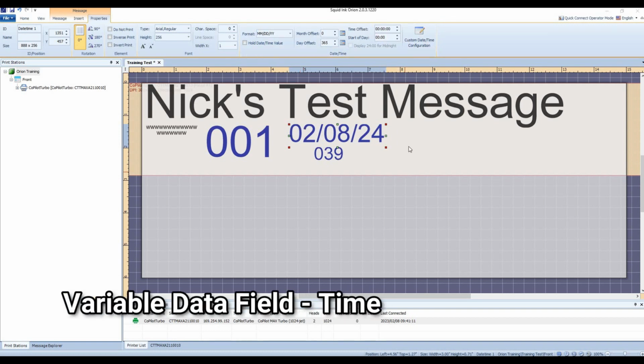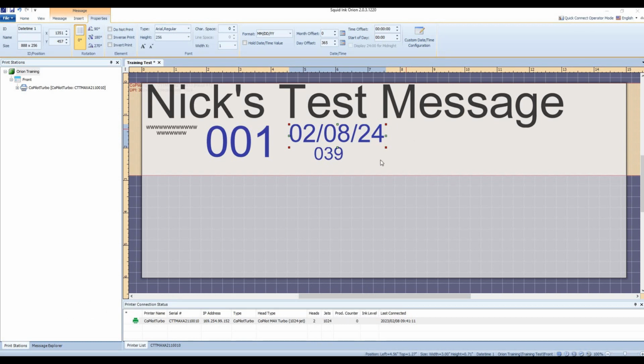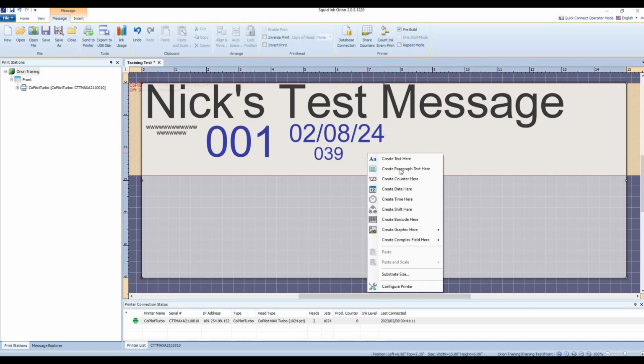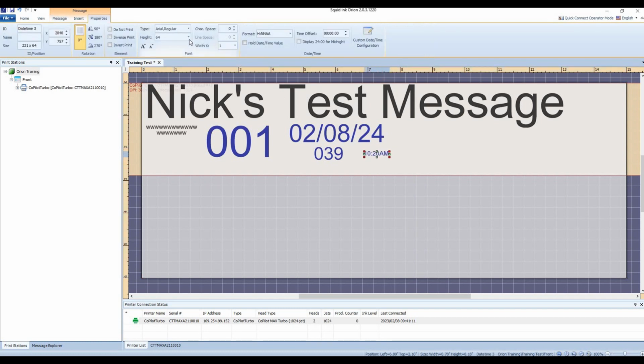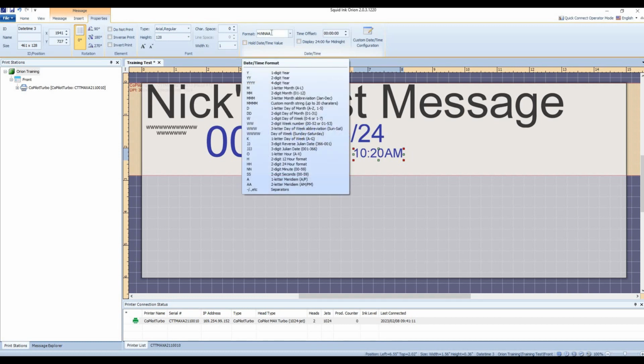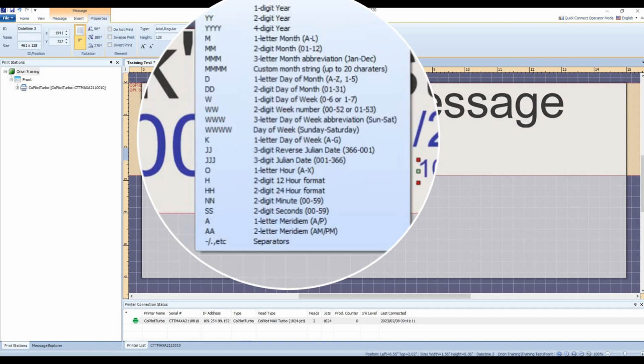So moving on to our next element, we'll go ahead and right click. Let's do it right next to our Julian date right here. And we go down to our list and it is create time here. We're going to increase my size right there. So again, we'll explore the properties of this. Let's hover again over the format. You'll see that the date and time format share the same menu. So we'll have to go down to the bottom half of the format table here to see what you can do for your time.